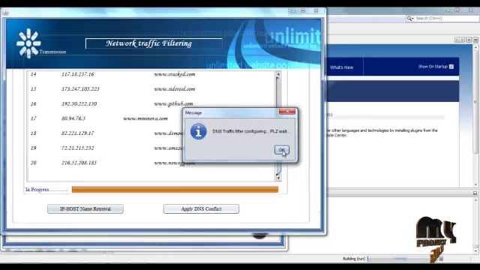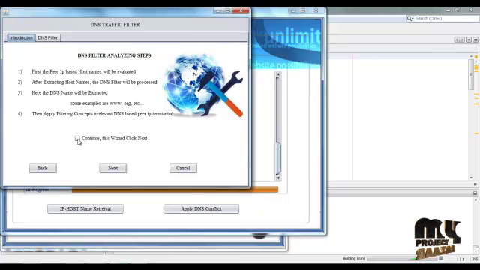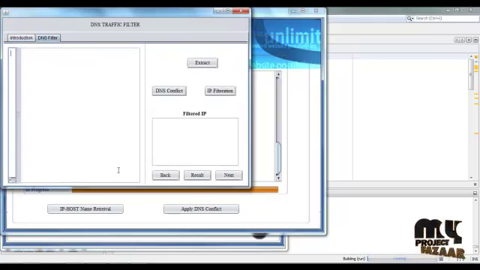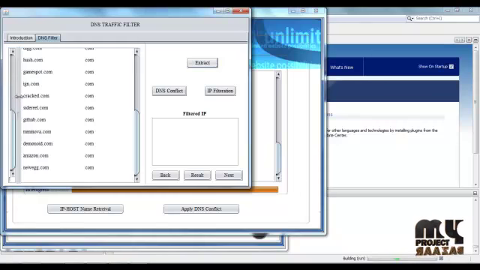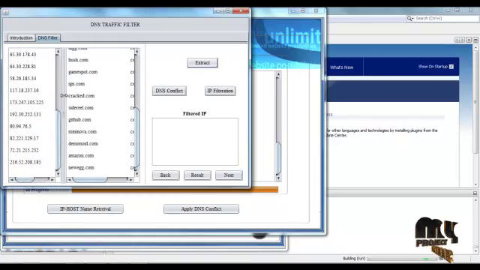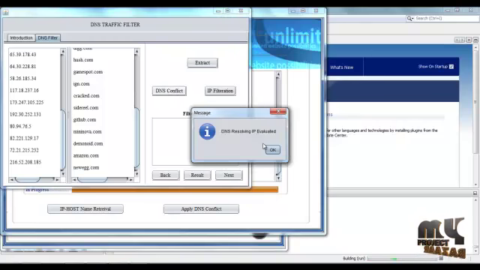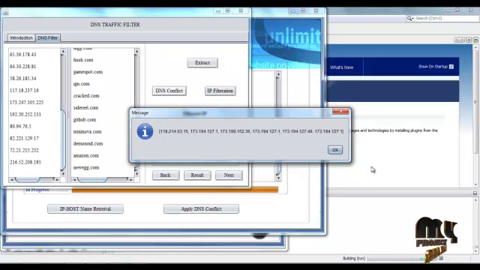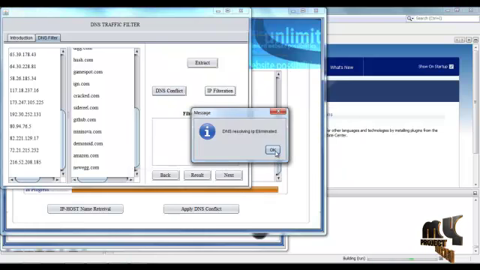Please wait. OK. These are the analyzing steps for the DNS filter. Enable the checkbox and click next to perform the IP filtration. These are the IP addresses for the peer list, and apply DNS conflict to resolve the IP evaluation. OK. Then IP filtration eliminates the resolving IP addresses. OK.